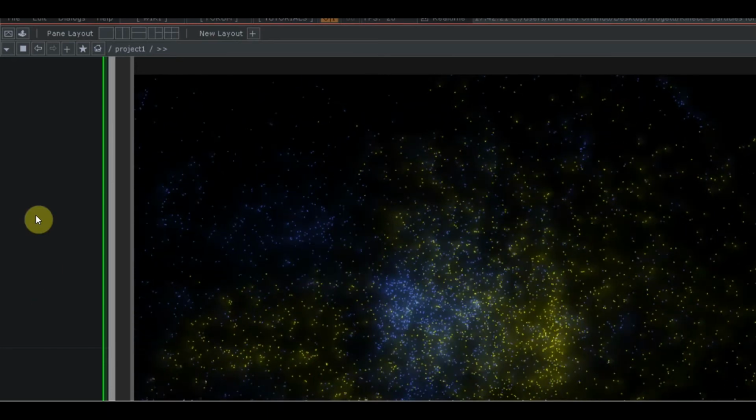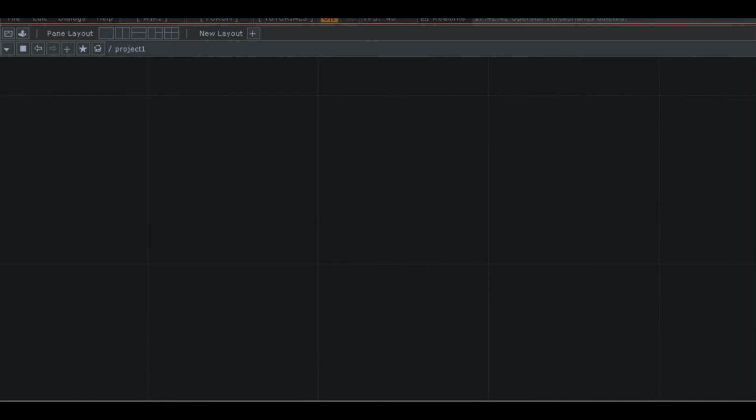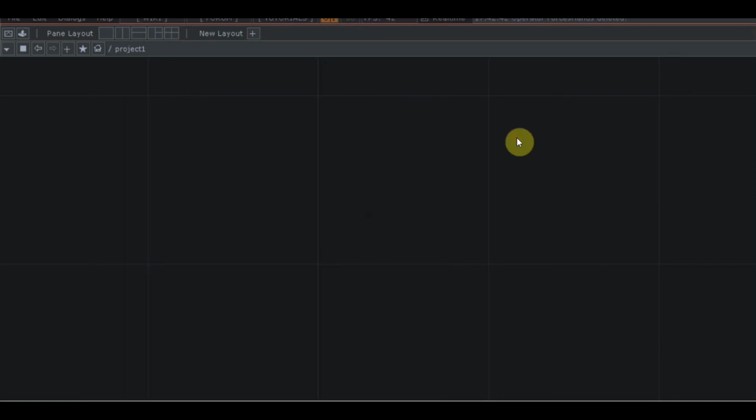And beside all these tox files, you will also get, of course, the video recording of the second part of the tutorial. If you are interested in this effect, I think you might be interested in the second part of the force and particle tutorial, which will be released for purchase.